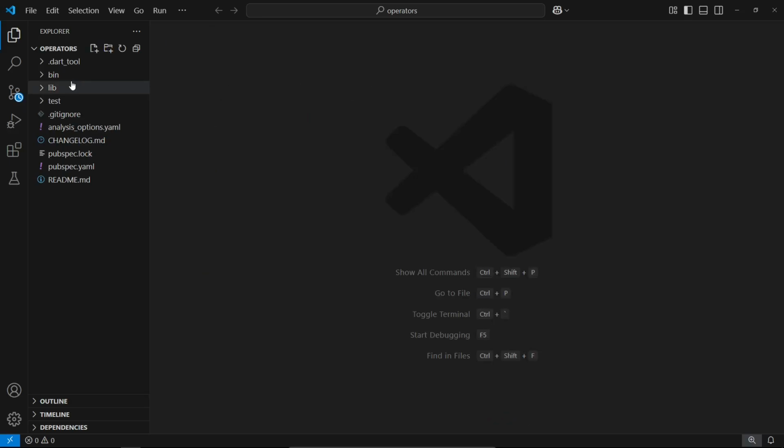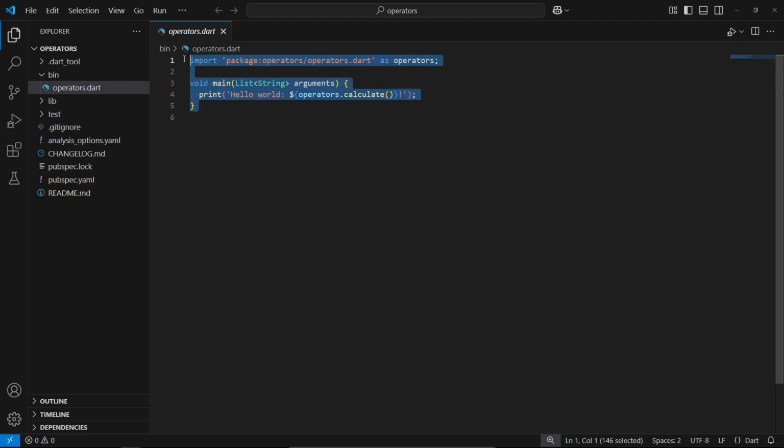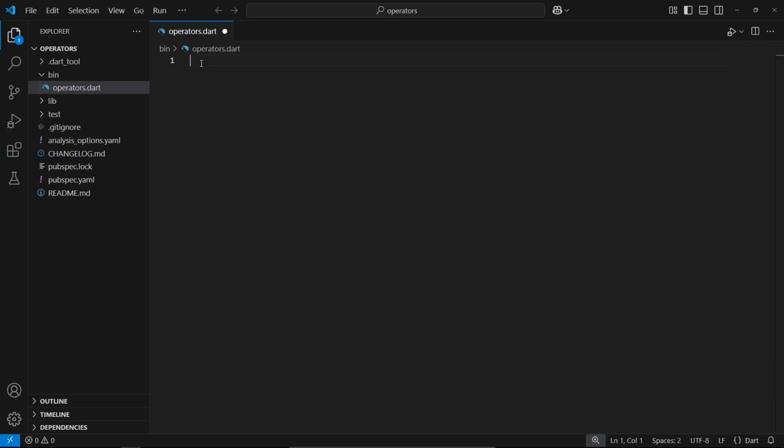Now, expand the bin folder in your project and open the operators.dart file. Delete any generated code there. Pause the video now and try to create the main function on your own. If you forget the syntax, don't worry. You can just copy it from the previous project or refer to the screen for guidance.